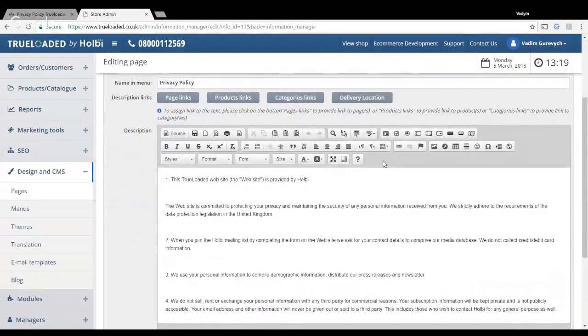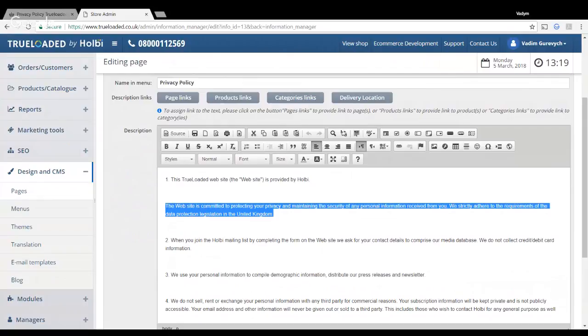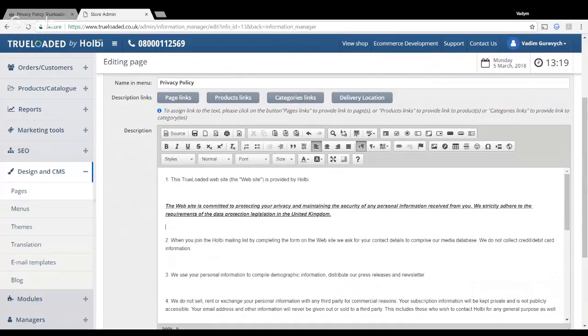Here we can see a standard what-you-see-is-what-you-get editor with a number of tools and features that allow us to be quite creative with the text. Make it bold if it needs to be bold, make it italic, underscore, do whatever you want with it. What is more interesting, perhaps not for the privacy policy page but for other pages, is that we can insert links to other parts of the website here.